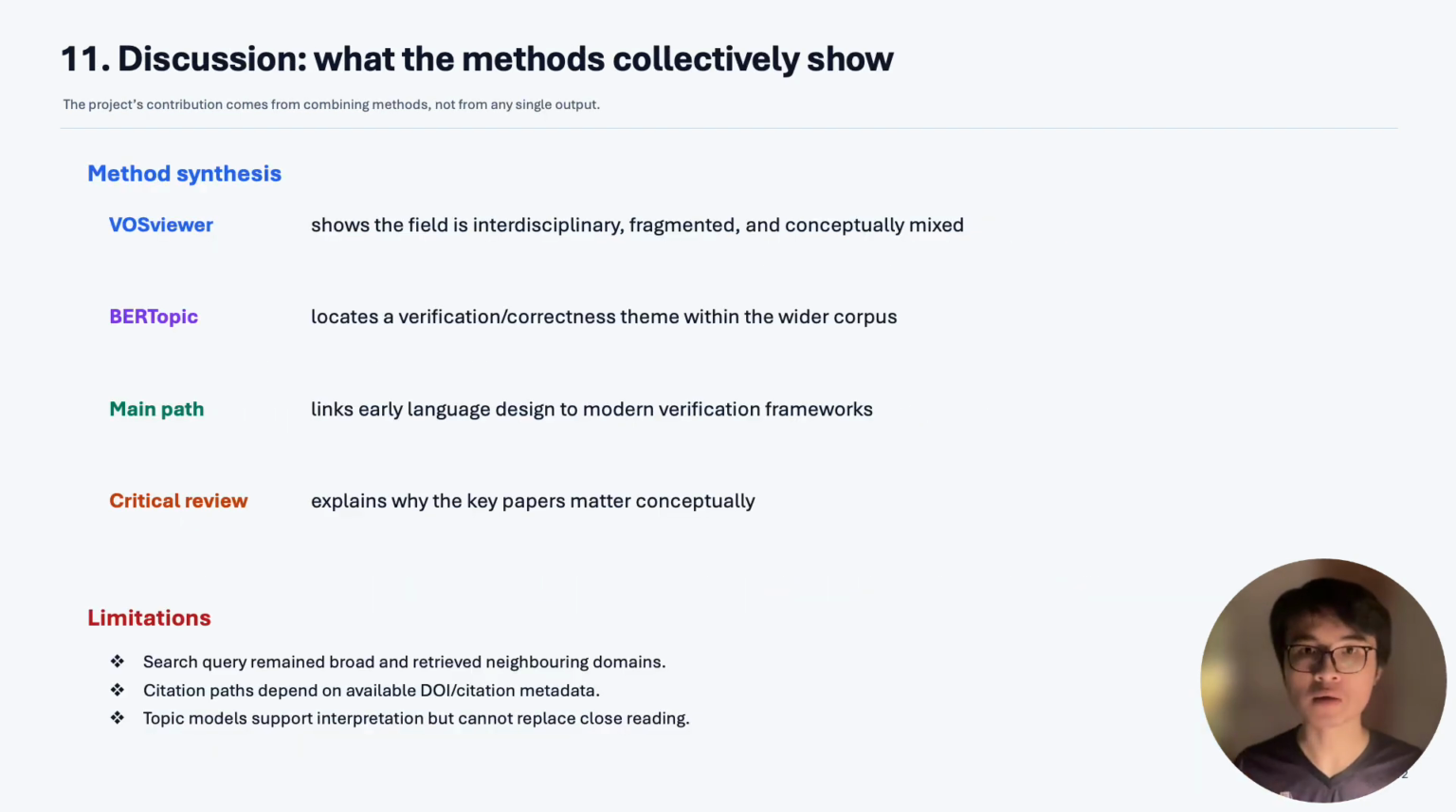Taking all these together, the methods show a consistent story. VOSviewer shows the field is broad and fragmented. BERTopic helps locate the verification and correctness theme. Main path analysis links early language design into modern verification frameworks. Critical review explains conceptual transitions. The main limitation is that the search query was too broad. Also, the citation paths depend on available metadata, and topic modeling cannot replace close reading. These limitations are important because they define what the project can and cannot claim.